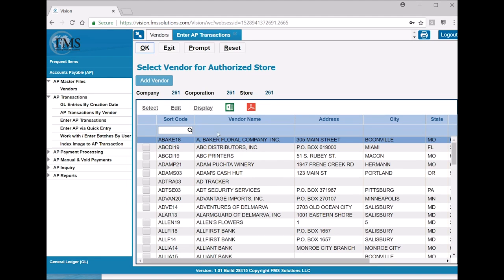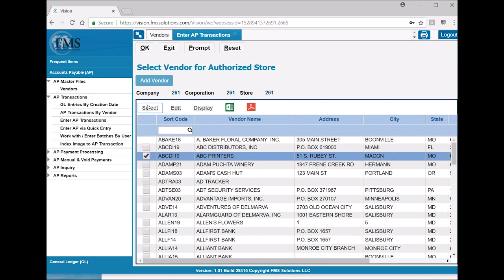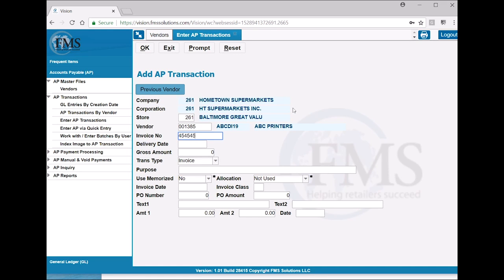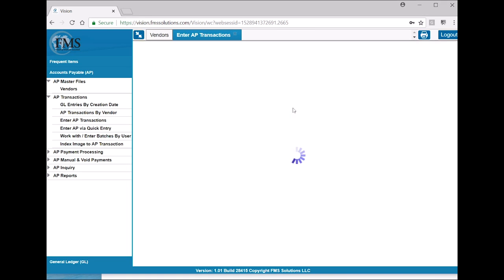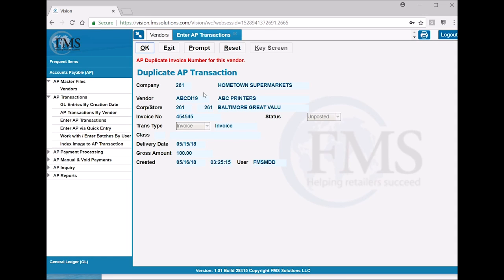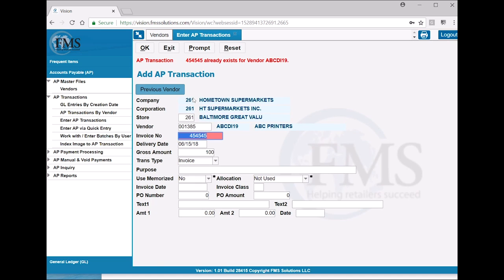So I'll pick a different vendor. So if we come down here and pick the second vendor on the list, again, key in my invoice number, using my tab, I tab down to the next line, key in an amount. Oops, same as before, if I use the same invoice number, it checks and tells me, hey, I can't key this invoice in because it already exists. So I'll make a change to that invoice number.